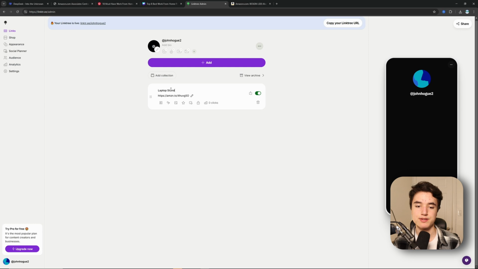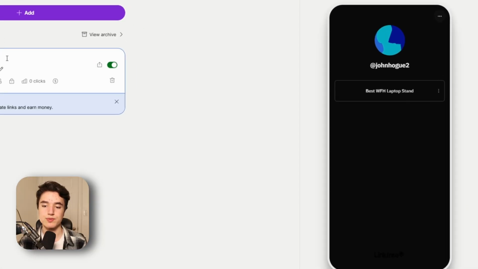I'm going to title it the best work from home laptop stand. As we can see on the right side here, here's a preview of what our Linktree is going to look like. So it'll have my name, and then there's going to be our first link.